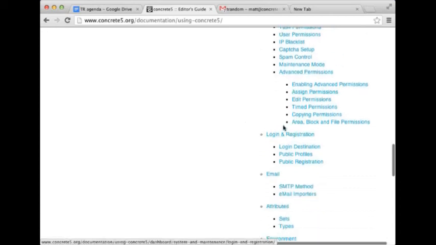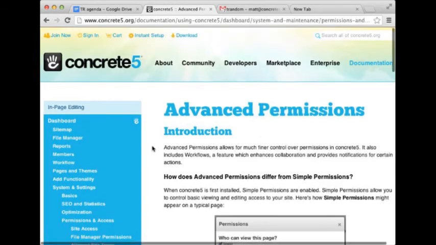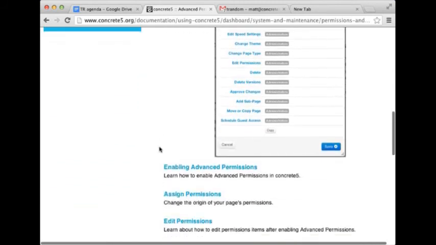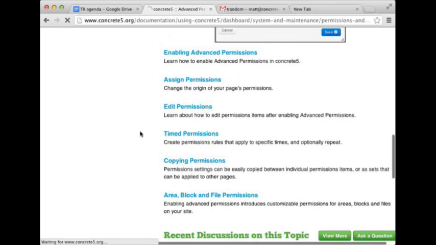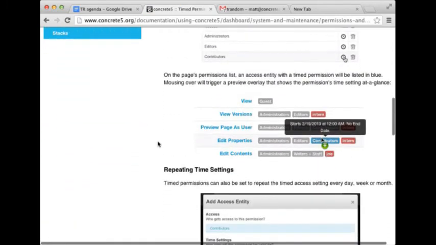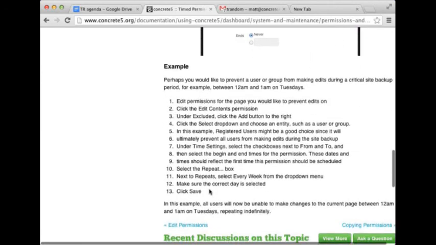There's some good stuff about how you might go through and set up permissions to maybe expire a block or a page. Oh, there's advanced permissions. Time permissions. And you put that in there. It is an unbelievable step-by-step example of how you might do that.